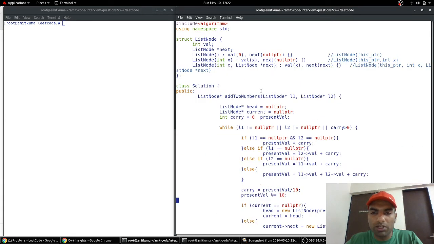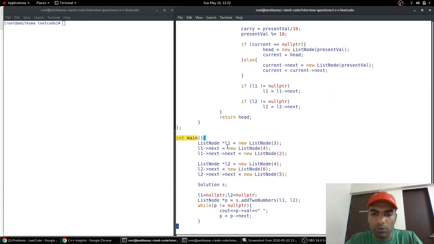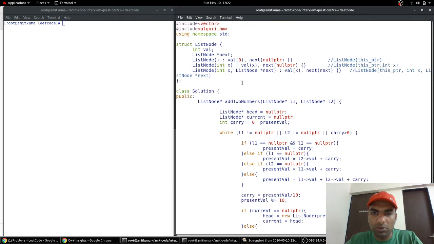Let me just look at the source code. The linked list structure is given in the question itself. It's something like this. This is the default constructor, this is a parameterized constructor, this is also a parameterized constructor.